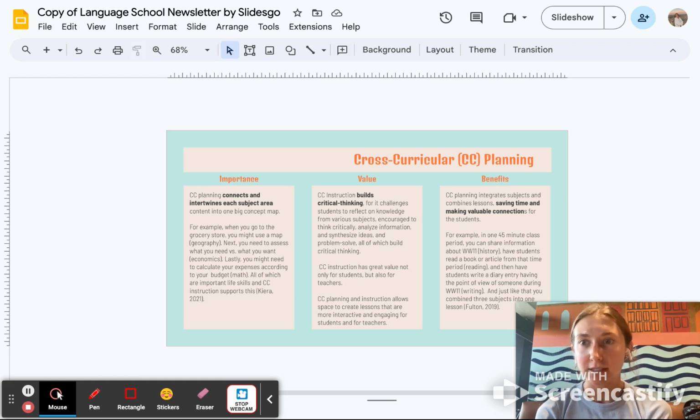ELA is probably the easiest subject to connect to all different subjects, for students in all subject areas are reading and writing, or can easily incorporate reading and writing. For example, when you go to a grocery store, you might use a map, geography. Next, you need to assess what you need versus what you don't need. Economics. Lastly, you might need to calculate your expenses according to your budget, which is math, all of which are important life skills, and CC instruction supports this. So those are real life examples of how we would use all different subject areas in our daily life and why it's important to use cross-curricular education in our classrooms.